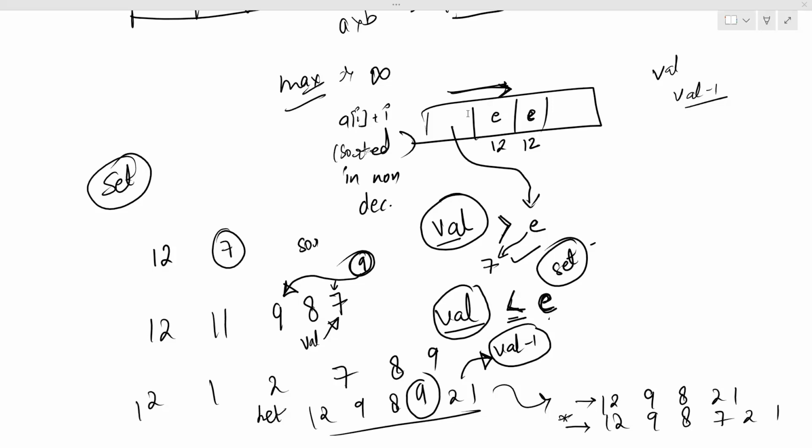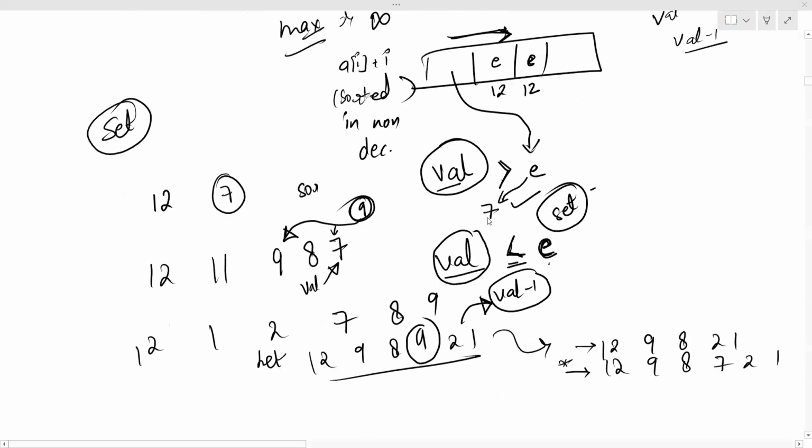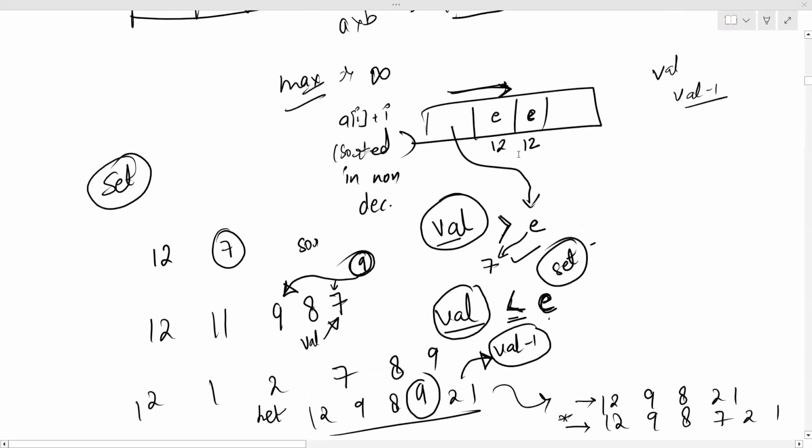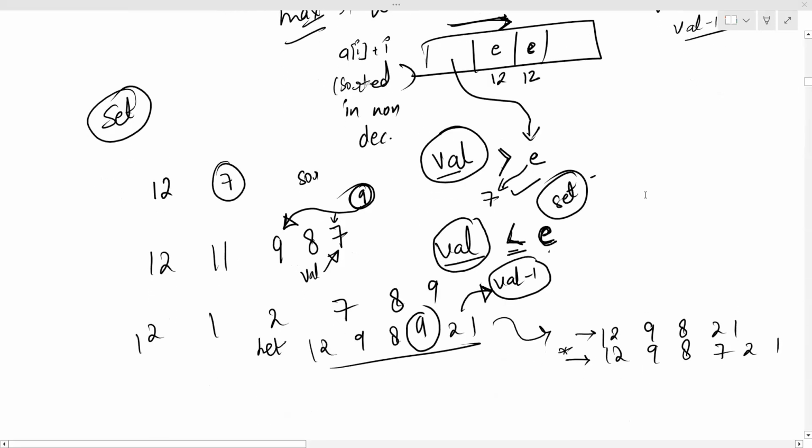So if we don't want to insert one more 9, what are we doing basically? We are inserting a value which is one less than the last value that was inserted.